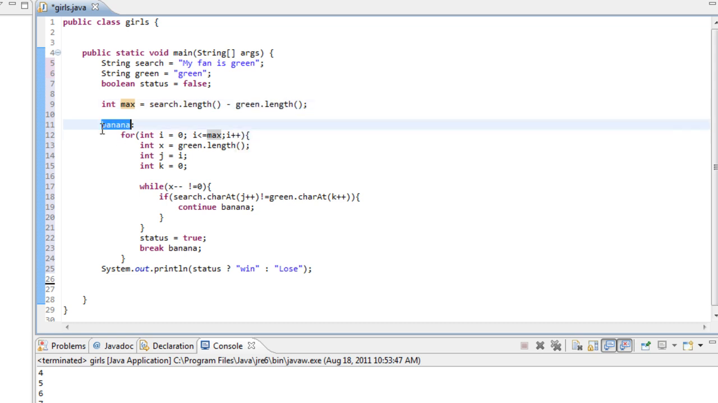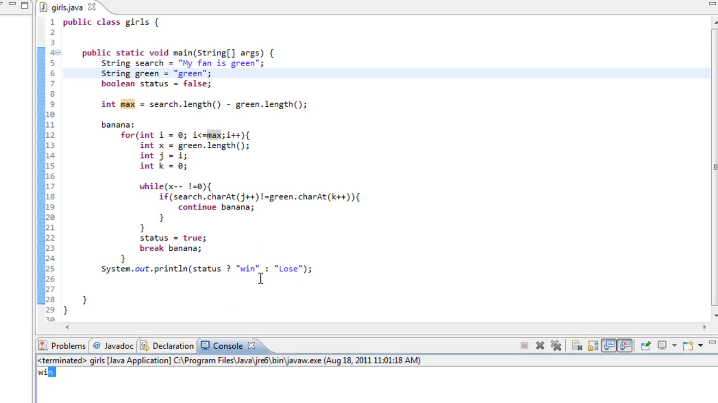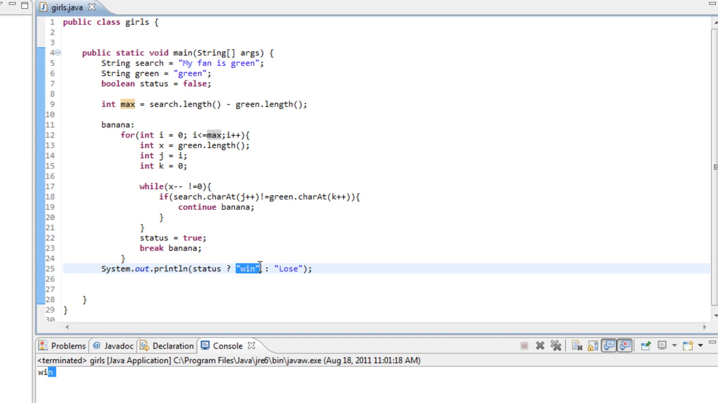And then we put this little reference point right here, and then we created a for loop. What this is going to do is search through this and try to find green. And if it finds green, it's going to return a result. Let's run it and see how that works. As you can see, it returns true. It says win because it's true.